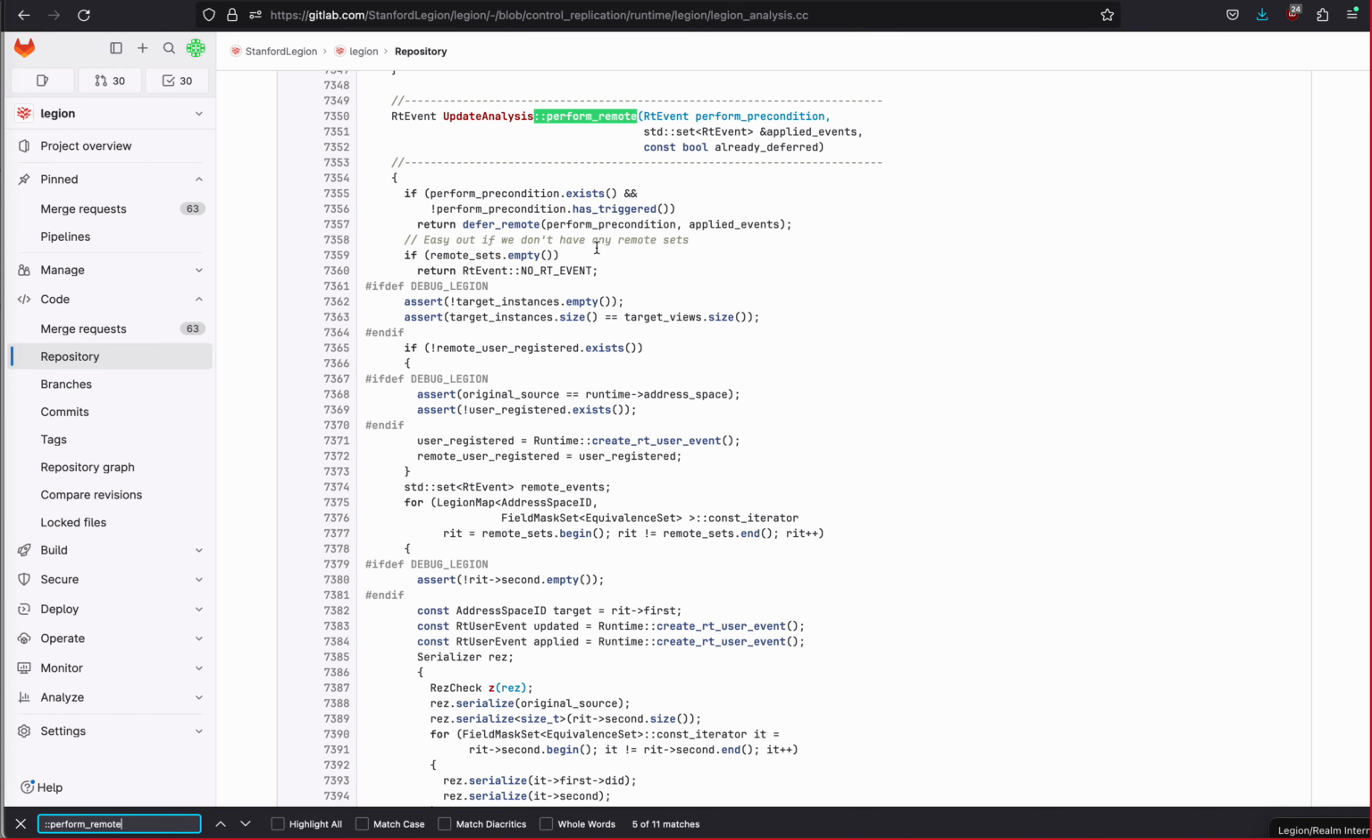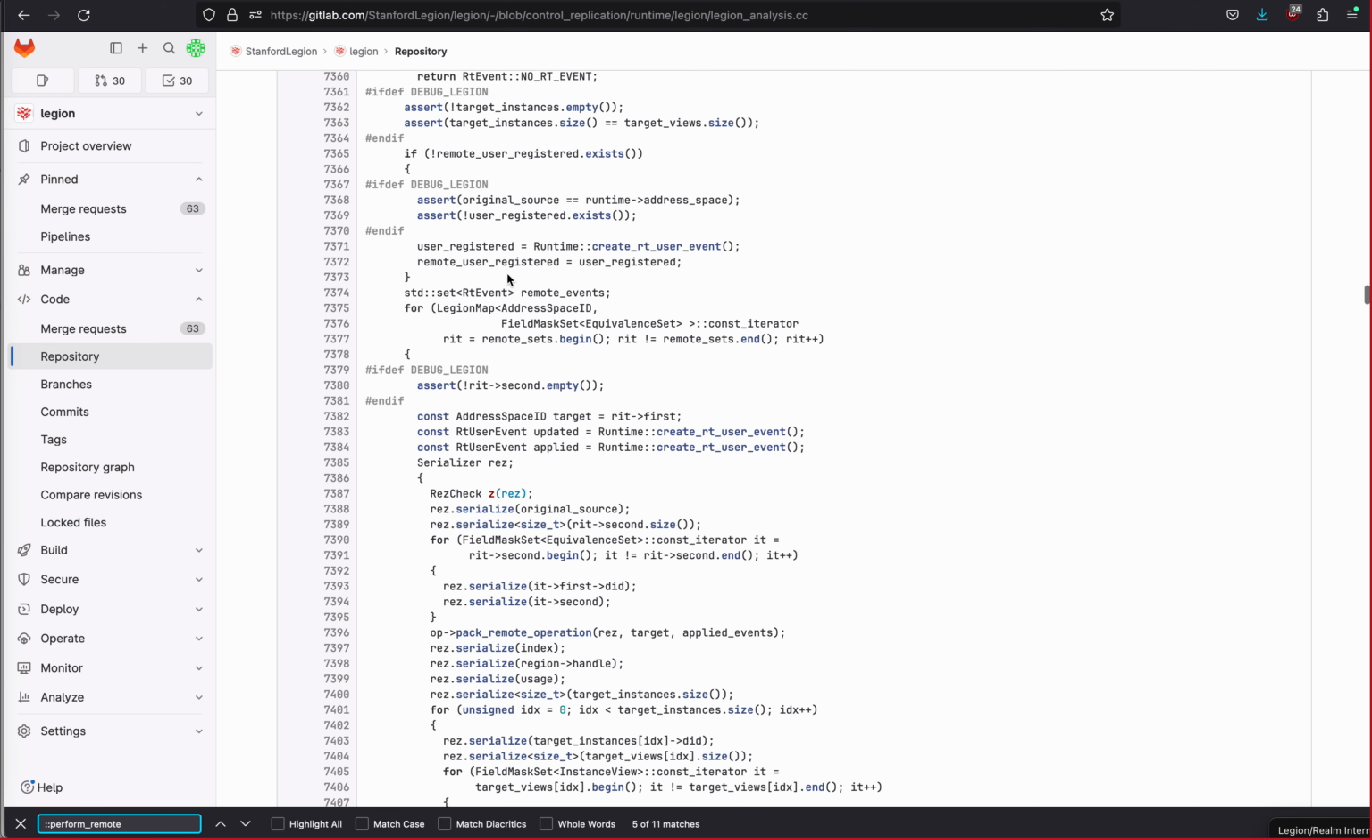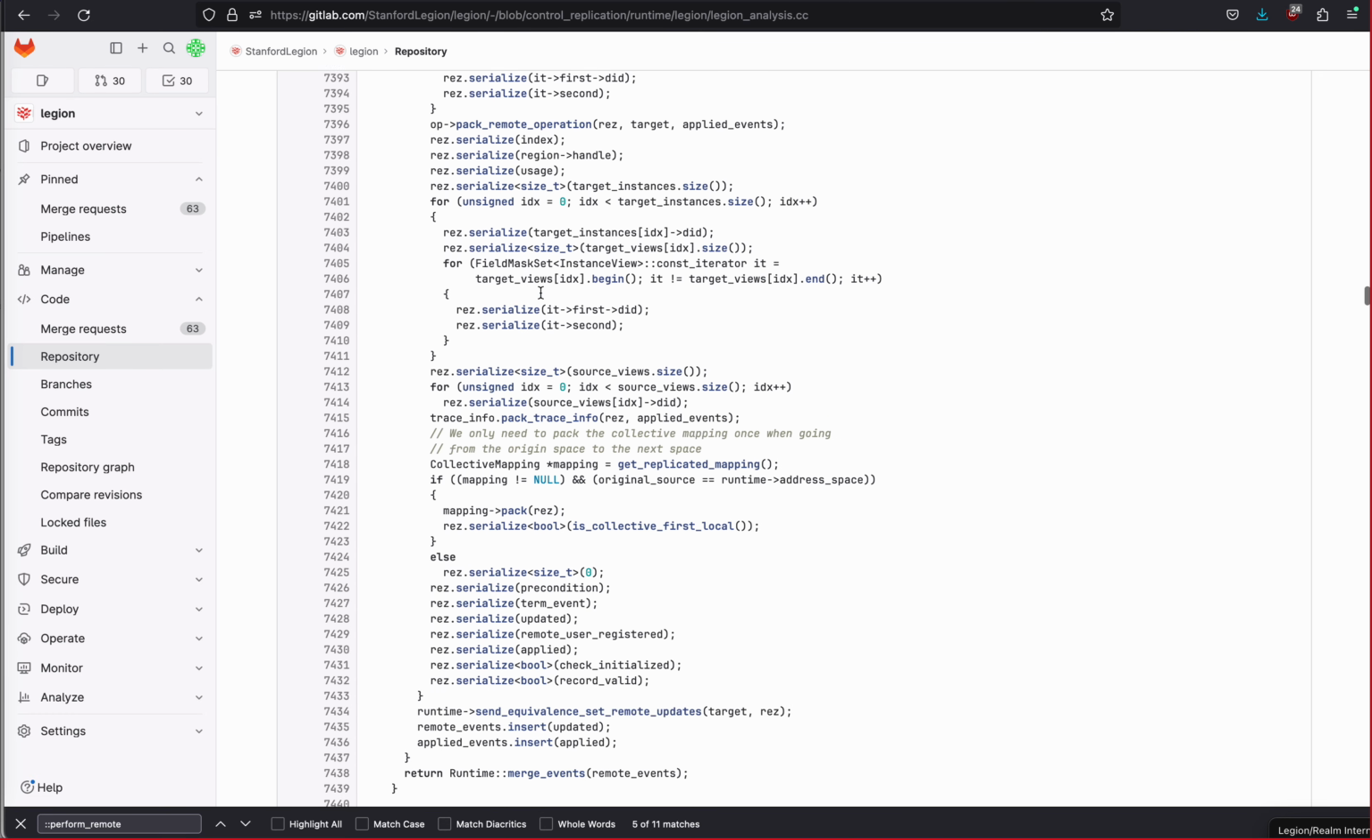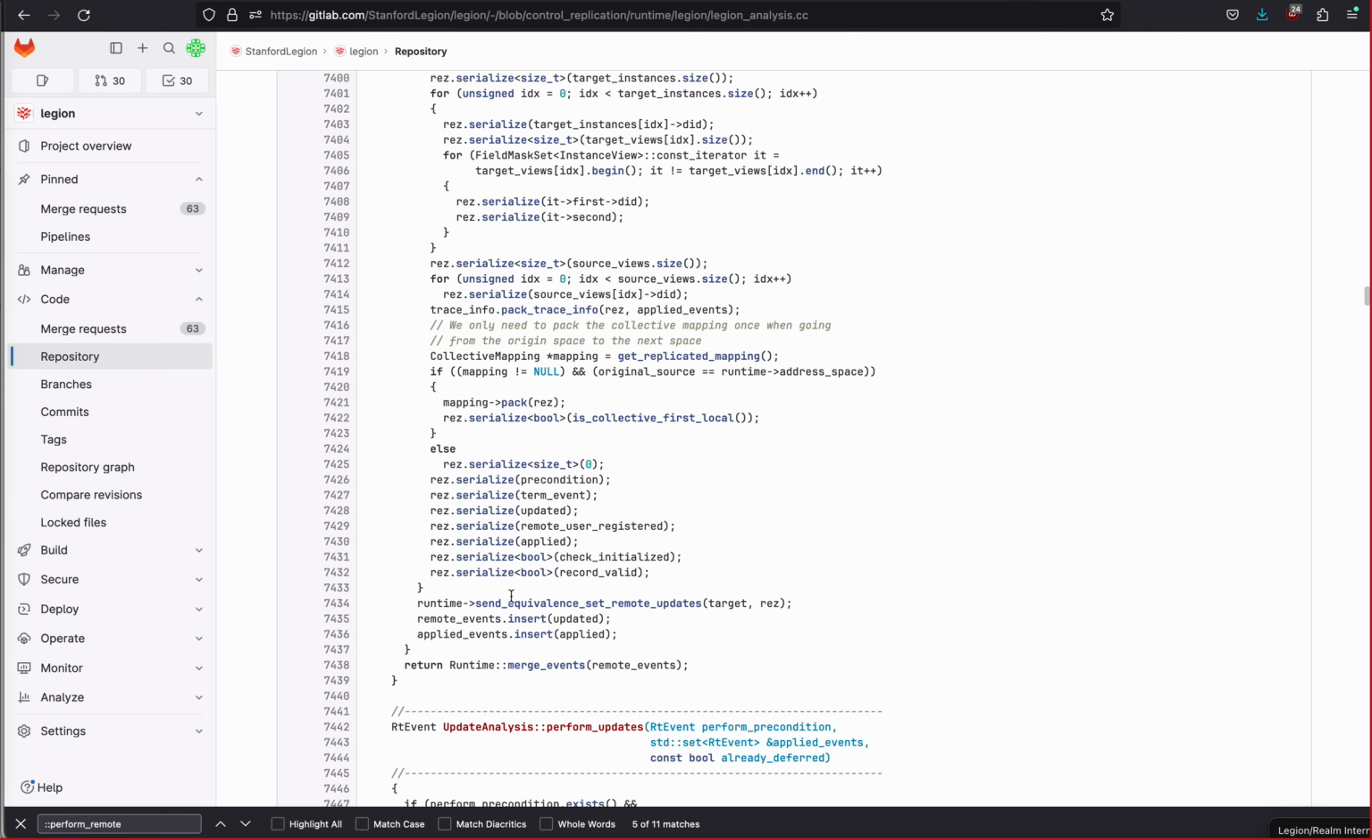In the case where we have remote stuff that we've got to send, what you'll see is we pack up all of our state for this analysis for all the equivalent sets we need to talk to on a remote node. This is the node we're going to send it to. We pack out all of our stuff, and then we send off a message to send this analysis to that remote node and perform it.